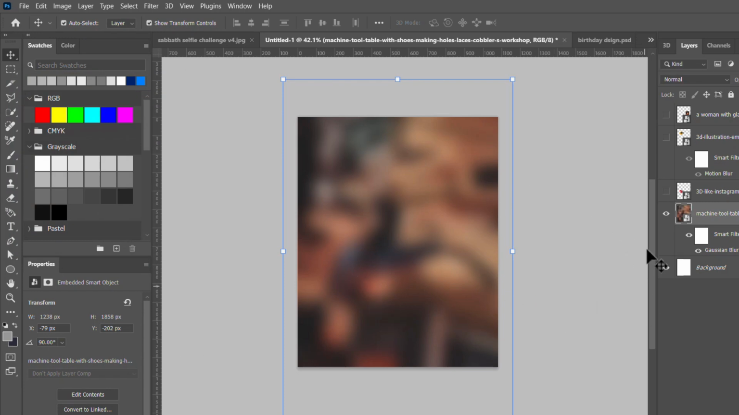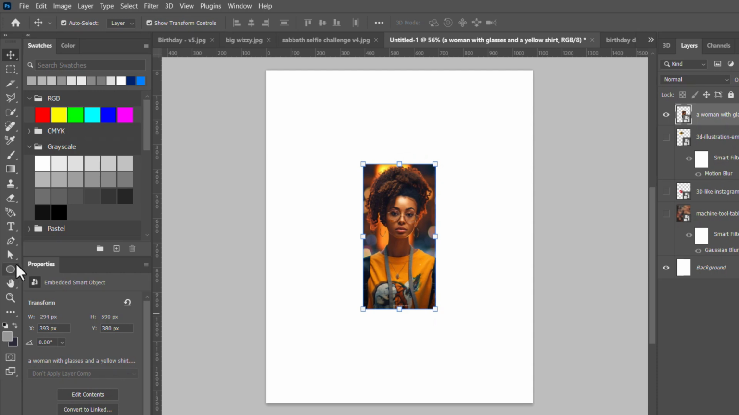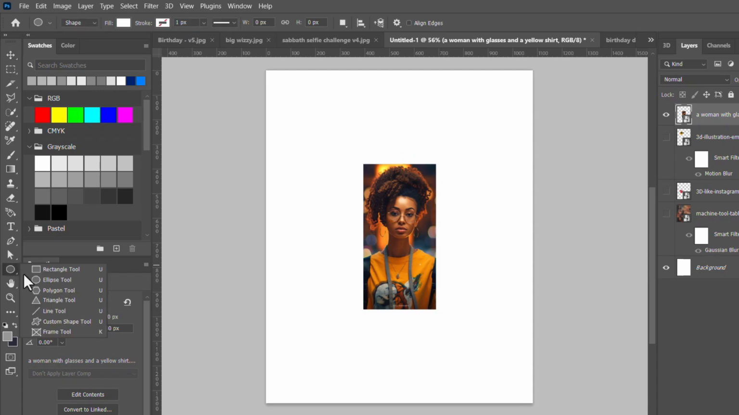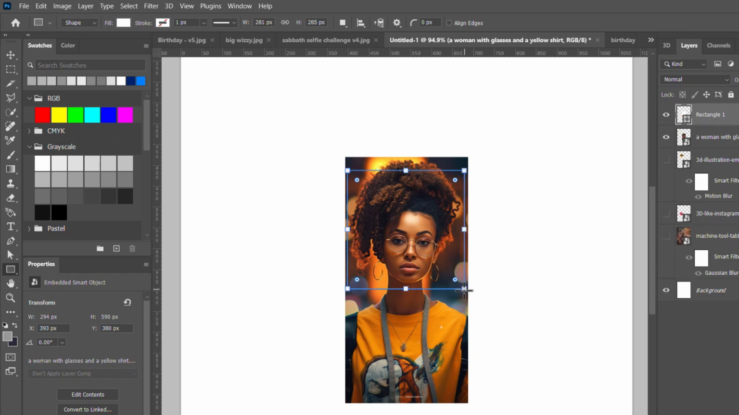That's another blur effect. Another one that I use most of the time is the Iris Blur. Let me just prepare this design for that blur. I want to make it look like a frame. Let me just do this quickly.